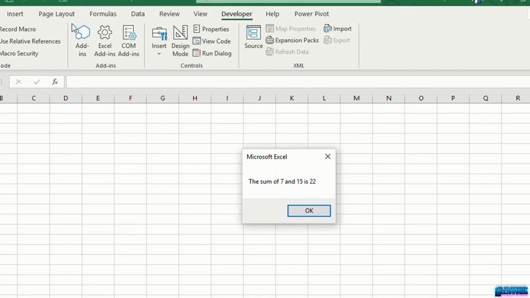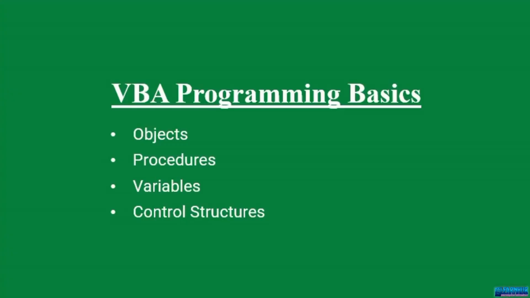When you get to the lesson that covers how to write VBA code, you will get to know more about variables. And lastly, we have control structures.